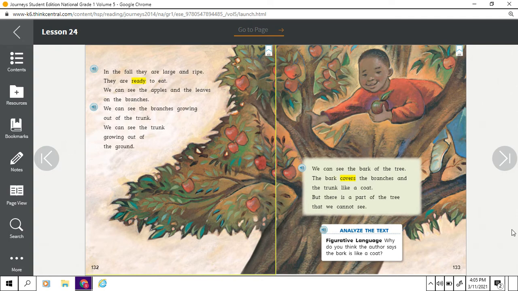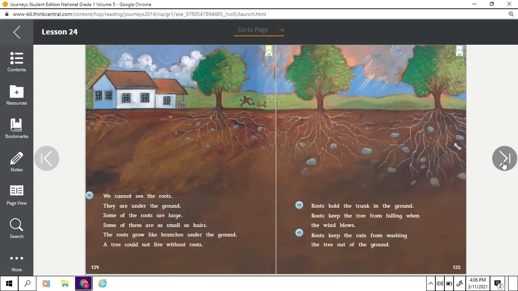But there is part of the tree that we cannot see. Do you know what part of the tree we cannot see? That's a good guess. Let's read to find out. We cannot see the roots. They are under the ground.